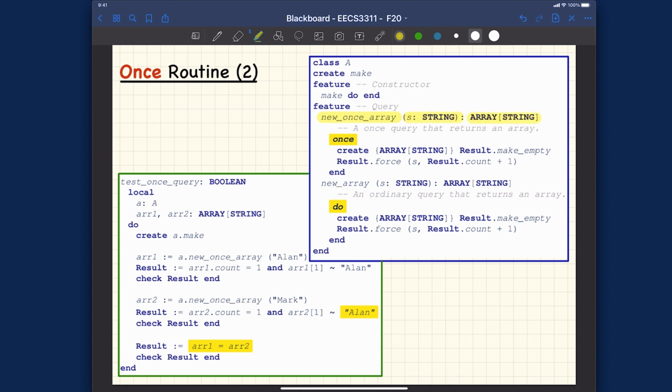The first line will still create an empty array, and then it's going to force whatever the input string is to the end of the array. The same as before. The only difference is we're using once over here. Let's now take a look at the test, which is a different test. I'm just going to omit the A this time. We've got ARR1 and ARR2, but now we're calling a different routine, this particular new once array. Let's see what's going to happen.